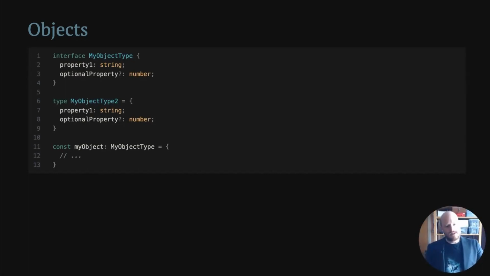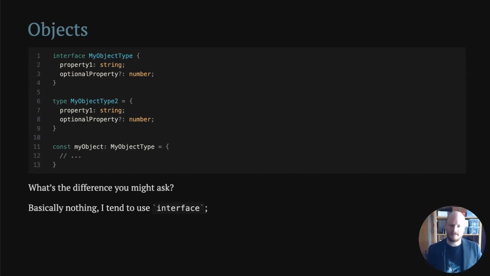So now you might ask, why are there two ways of typing objects and what's the difference? And basically it's not really a difference. It comes down to preference. There are edge cases and they are different, but you probably won't get into that quickly. I tend to use interfaces because when I get into the nitty-gritty, that's the difference I want. It's about extending stuff and basing types on other types.